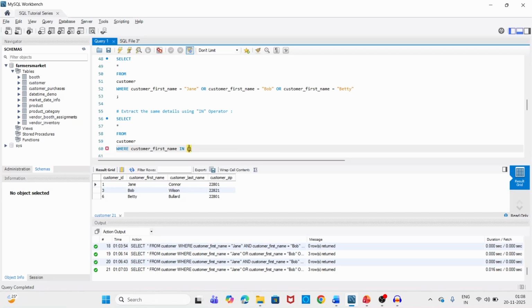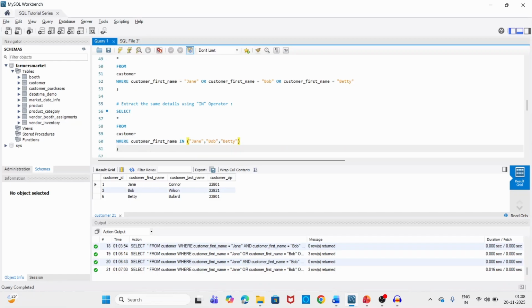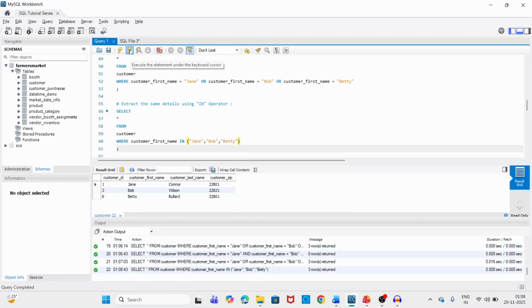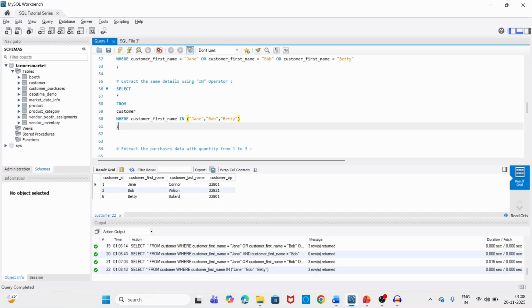Where customer first name IN, put a bracket and write all the names: Jane, Bob, Betty. Now let's run this. See, we got the same result, because instead of writing the column name again and again for 3 times, here we wrote it only once, but used the IN operator instead of OR. So this is the power of the IN operator.